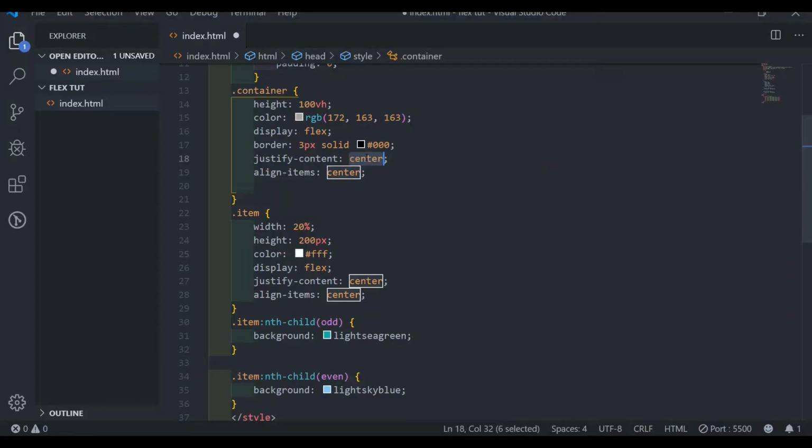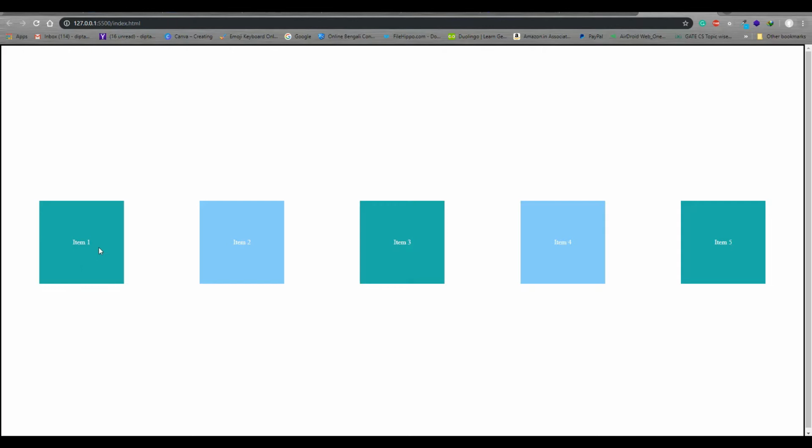Okay, so we are already using justify content, so let's remove the center, and we will use space around. So you can see it makes some space around the boxes. That means in the top, right, left, bottom. That means it makes some space at each side of the box.